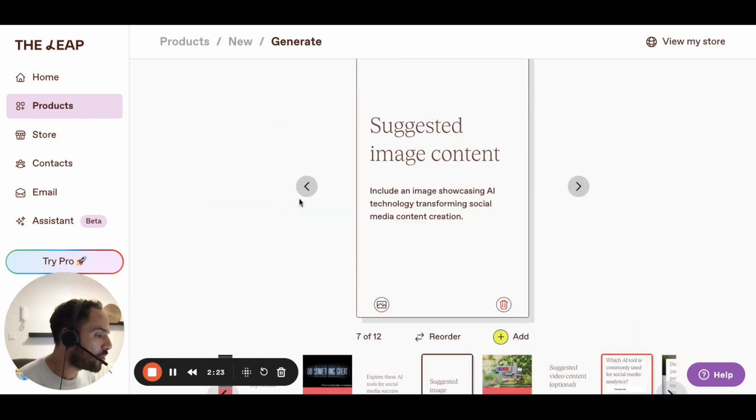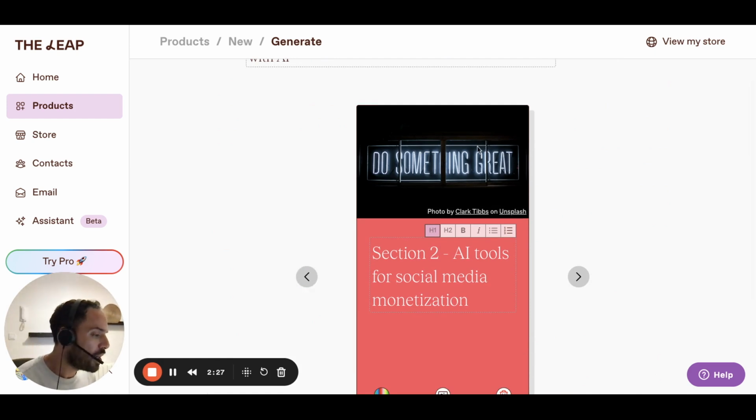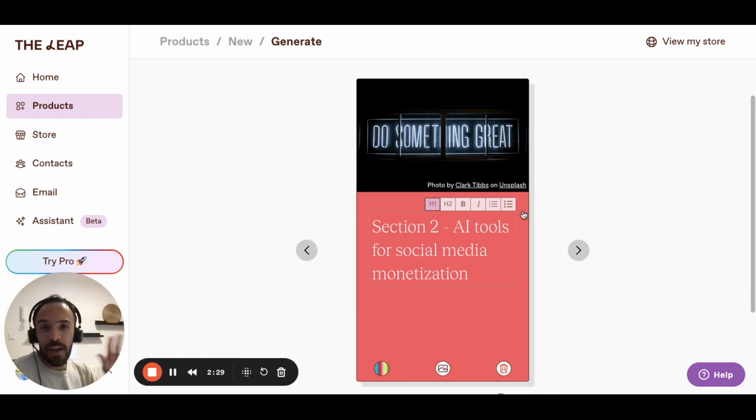You can also browse on their stock images or add your own. So they make it very, very simple. And then you can literally create it, launch it within your Leap store, and start making money from it.